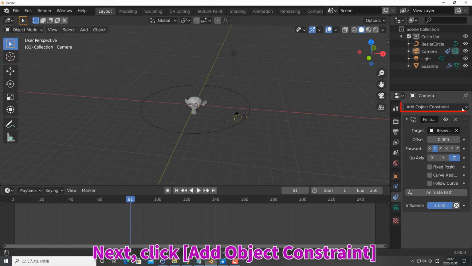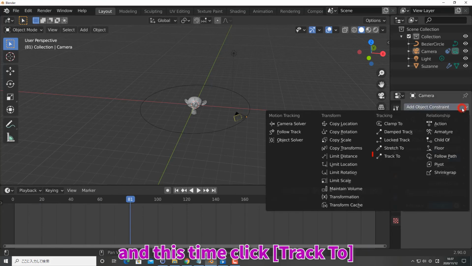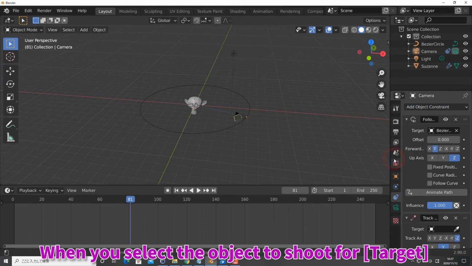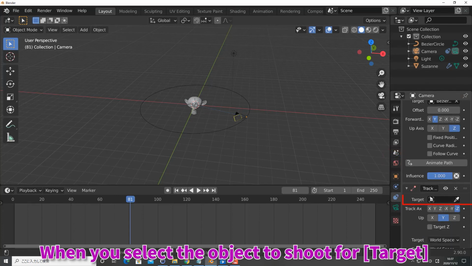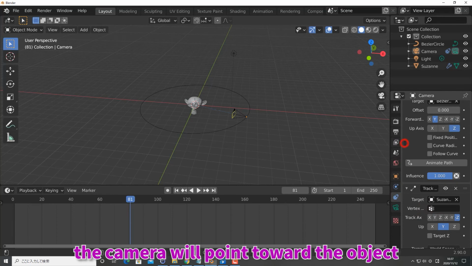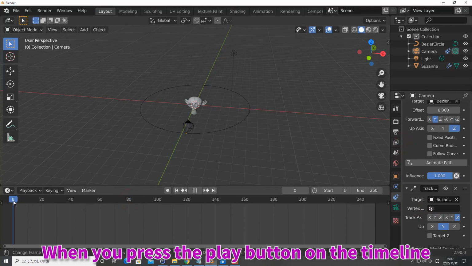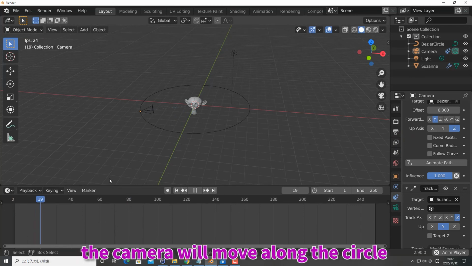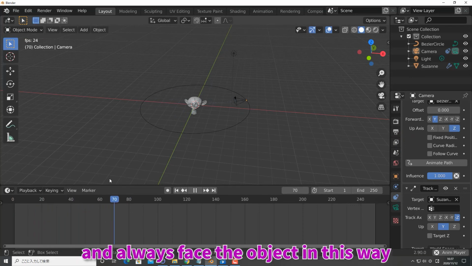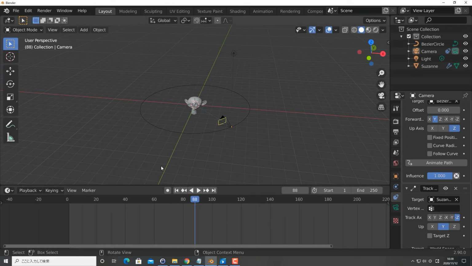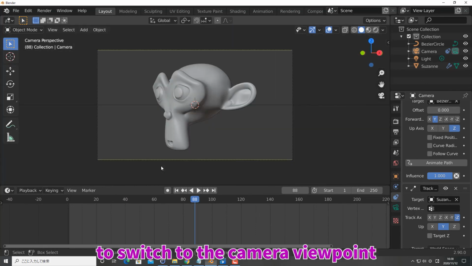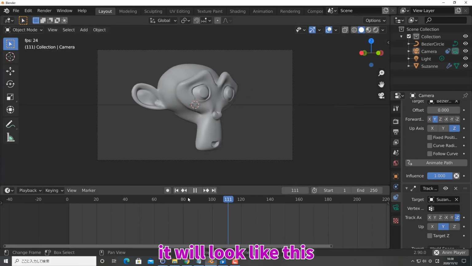Next, click Add Object Constraints and this time click Track To. When you select the object to shoot for, in other words, the target, the camera will point toward the object. When you press the play button on the timeline, the camera will move along the circle and always face the object in this way. If you press 0 to switch the camera viewpoint, it'll look like this.